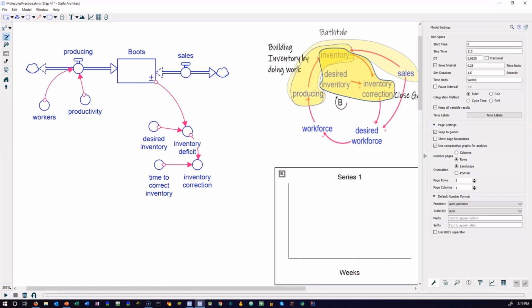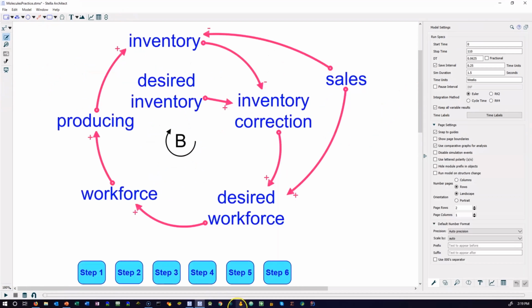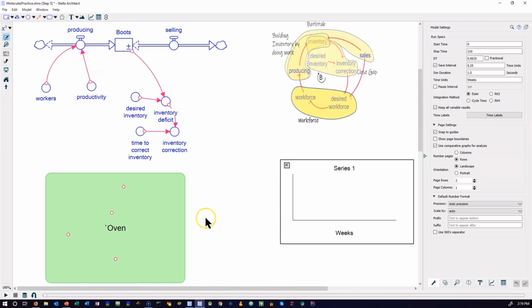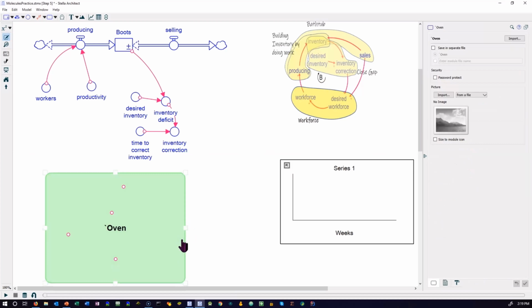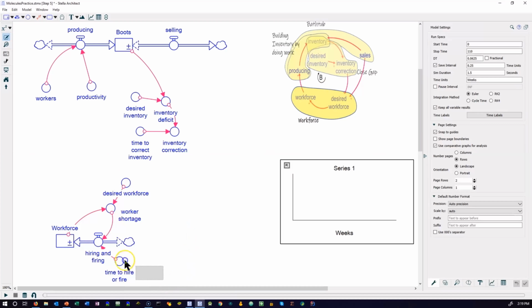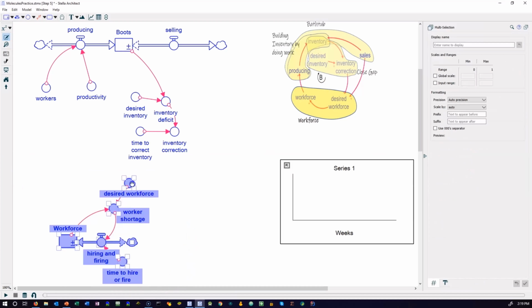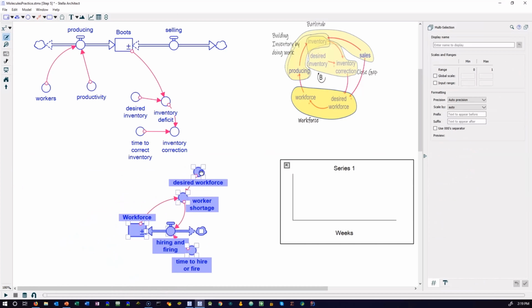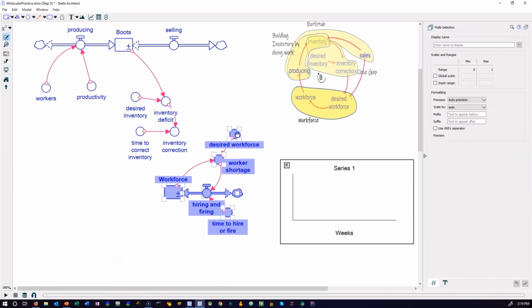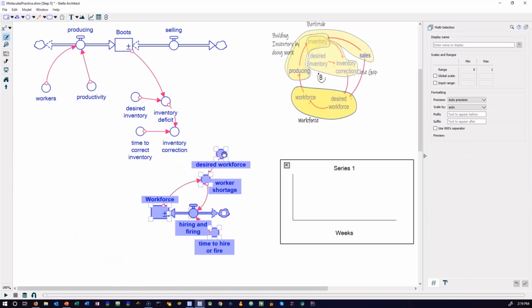Okay, now moving from step 4 to step 5. We're almost there. Now this adds the workforce molecule to get at the relationship between desired workforce and workforce. And we've already seen the workforce molecule, so I'm not going to go over it again. But here we have it already set up with the right names and units for our model.